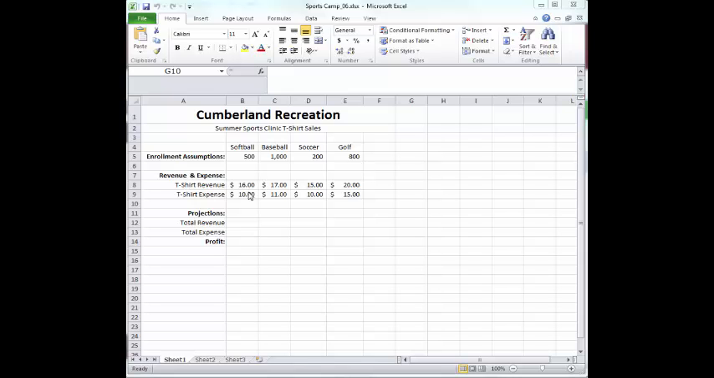One of the things that you will be offering is a t-shirt for the team members. So the cost of a t-shirt is $10, but you are going to sell it for $16 for softball. The cost for baseball is a little bit higher, it's $11, and you're going to sell it for $17. So you want $6 revenue from softball and baseball. When it comes to soccer, because you have a few numbers and people may not pay, you will charge only $15 with a $5 markup, and the same thing for golf. It will cost you 15 and you will sell it for 20.